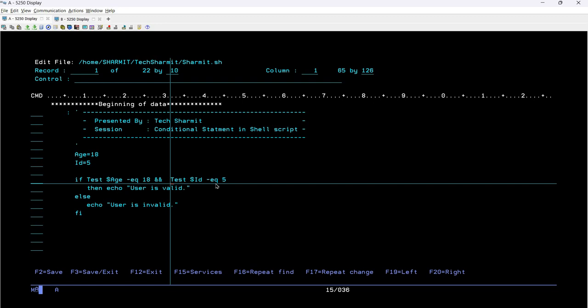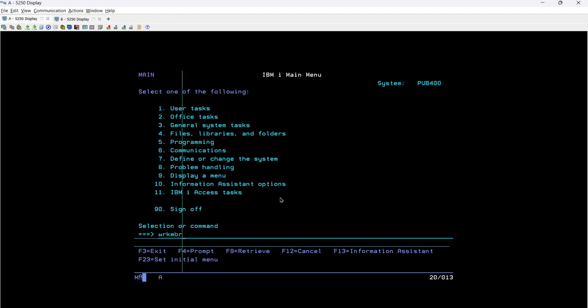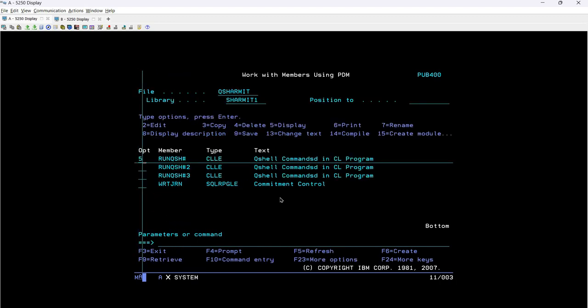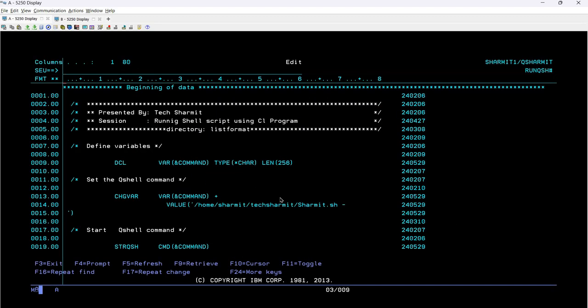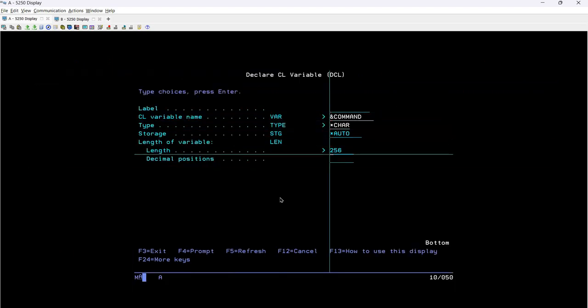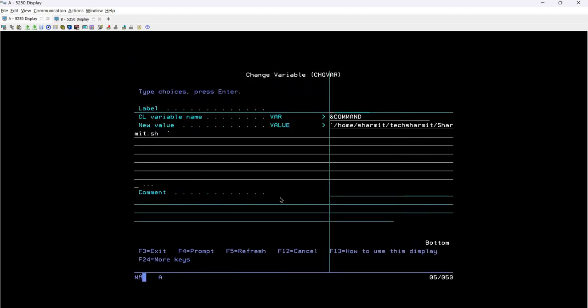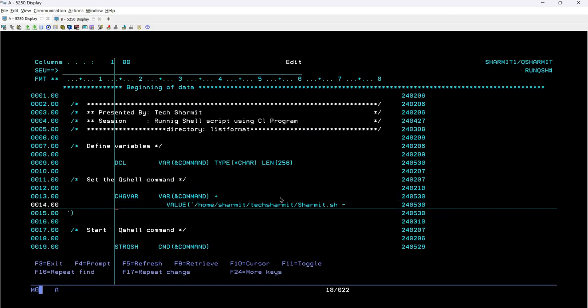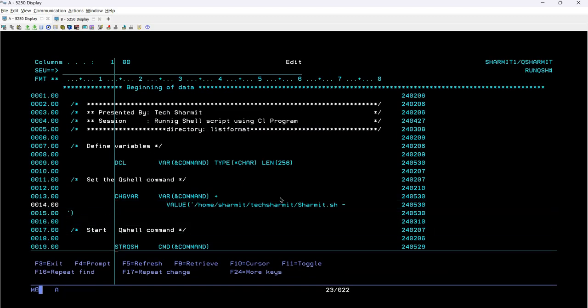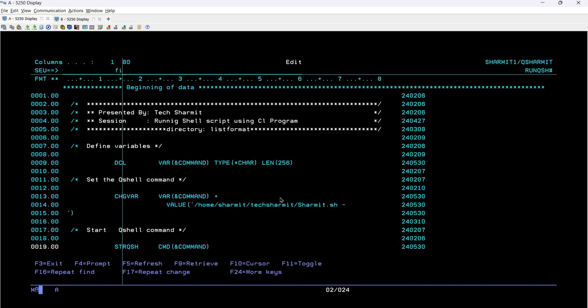Alright, so now in a very short way I'll tell you how we can run the same shell script through a CL program. For that I'll just write WRKMBRPDM, then this is the program, taking option 2. Here we need one variable, so write DCL, take F4, provide variable name, type, storage and length. Then we will write CHGVAR, variable name, and /home/Sharmit/tex/Sharmit.sh, which is the script path, and then we are using STRQSH to provide the variable name, and it will work as expected.